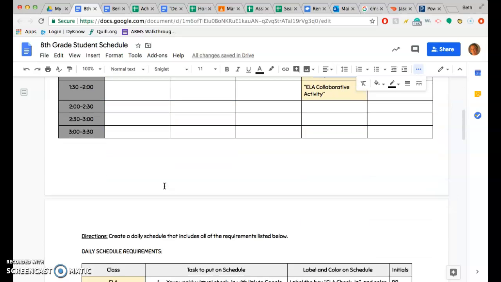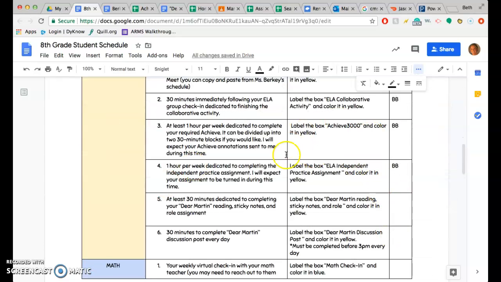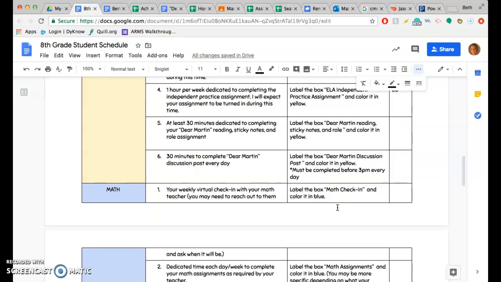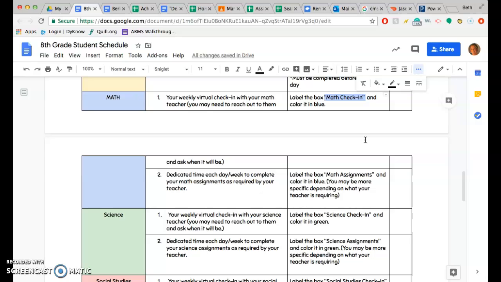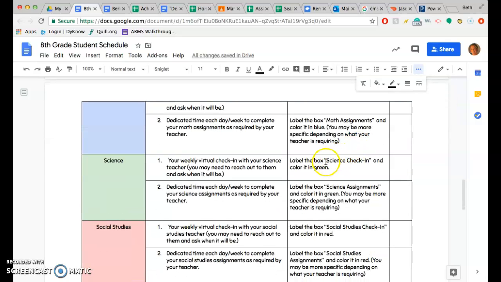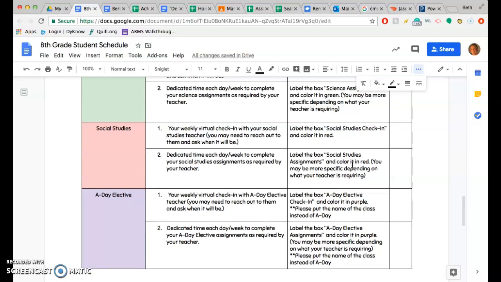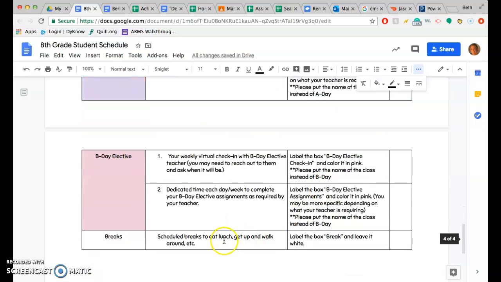All right, so once you have everything in there for my class and you have all of your initials in here, then you can move on and complete your other subjects. Your other subjects, you notice it is not something necessarily you should have every day. You're not checking in with math every single day. You should have a once a week check-in for math with your teacher that you're doing live, just like the one you're doing for my class. Same thing with science, social studies, and then both of your electives. It also says any boxes that are blank, just label them as break.